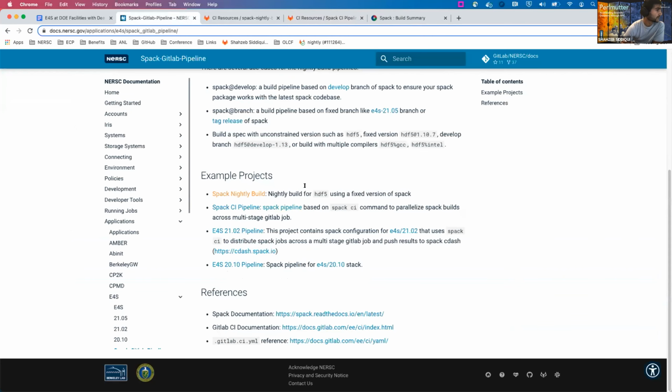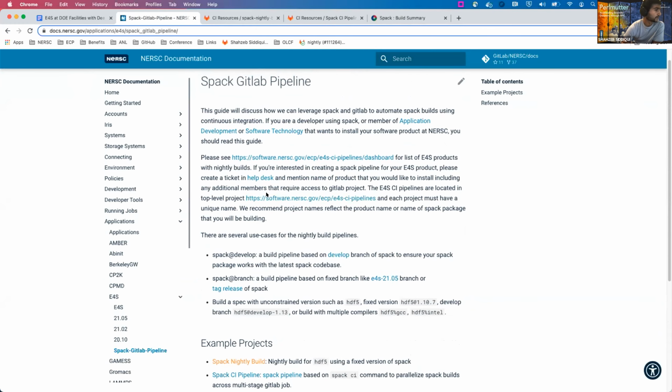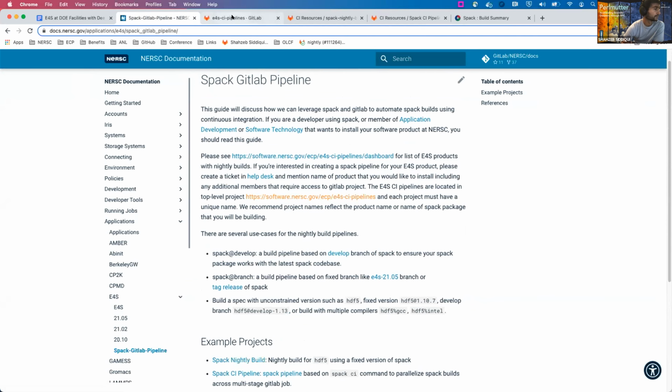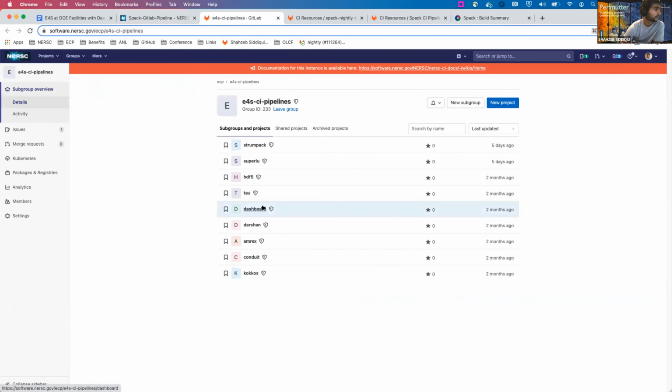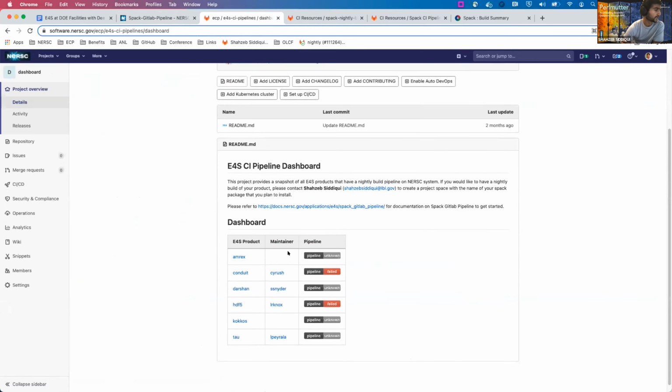I do want to encourage you, if you want to set up pipelines, that you go and take a look at other examples. We have a pipeline here with other projects. There's a dashboard which shows you all the projects that have pipelines, and I think you could take a look at the HDF5 and TAU. They're pretty good examples. That's all that I have. I'll open it up for any questions.